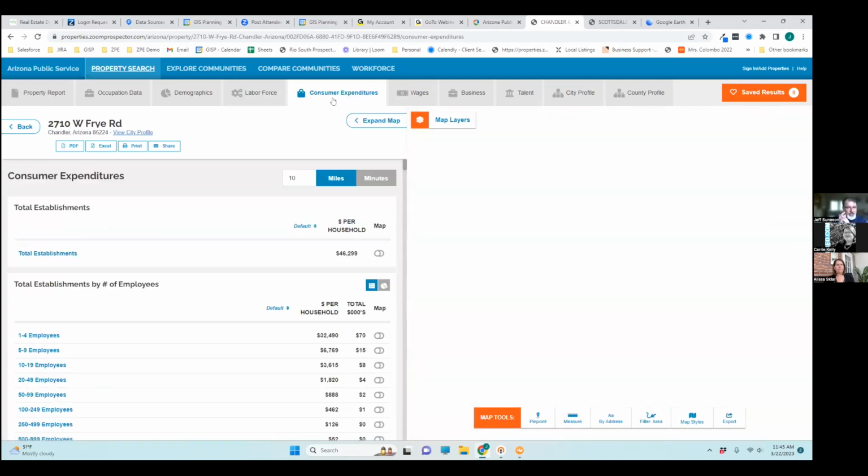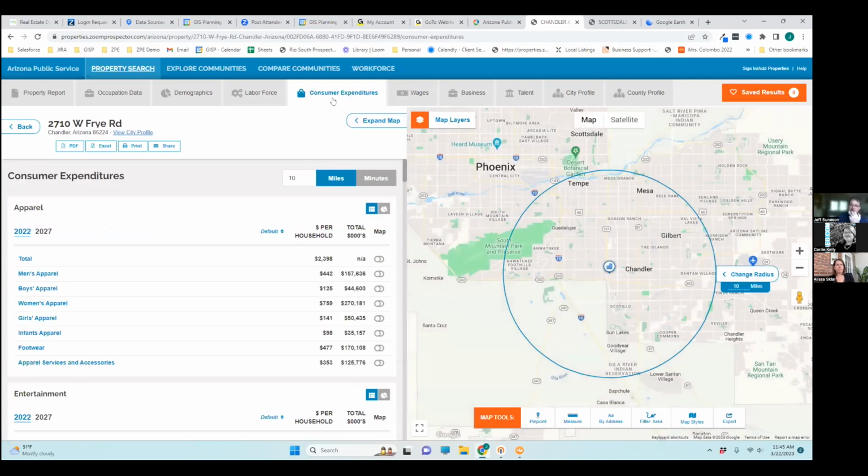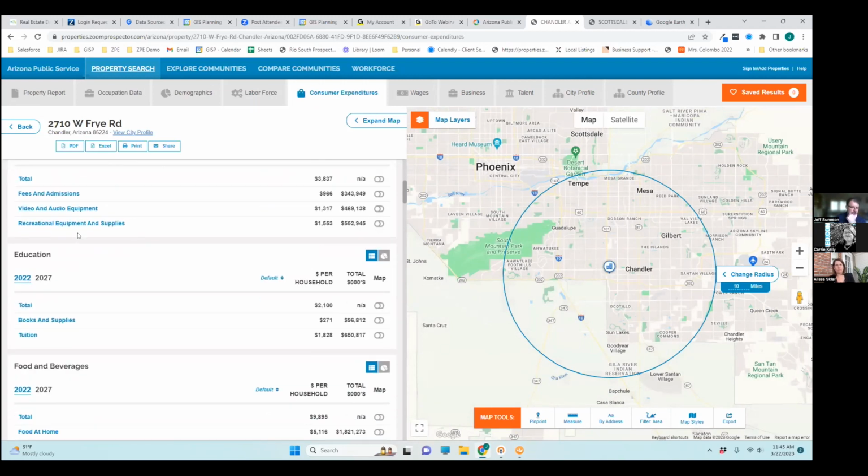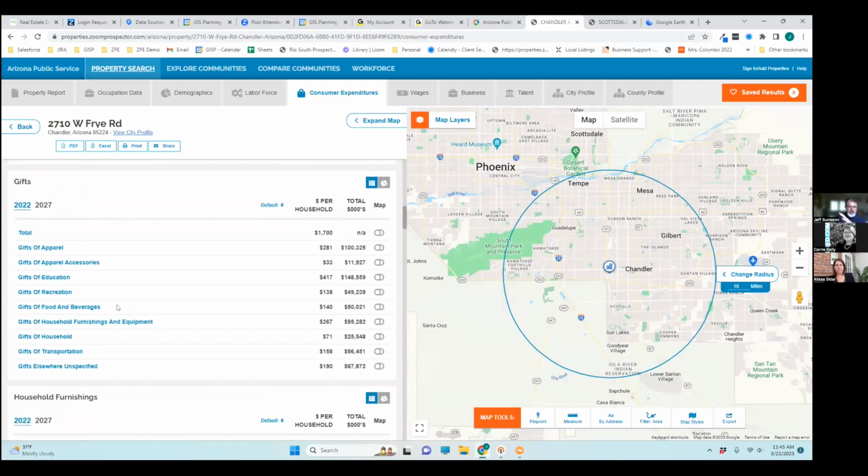The next report by Applied Geographic Solutions is the consumer spending. It's a great report. It shows where all the money is being spent by household as well as the aggregate amount here. And we can see it covers most areas of household spending here. So entertainment, education, food and beverage, gifts, and all that information.